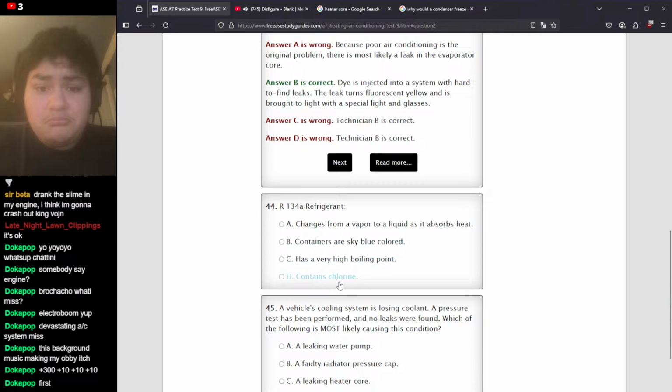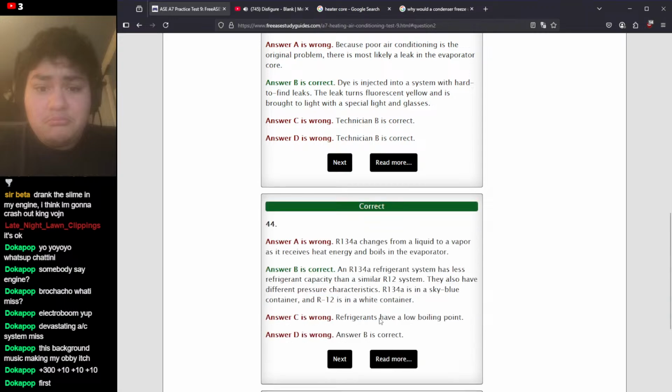The old one has chlorine in it, and I think it is the old one too that has a high boiling point. I think all these are talking about the old one, and then this one just be it. Refrigerants have a low boiling point. I guess, yeah, that's just not true. R134A changes from a liquid to a vapor as it receives heat energy and boils in the evaporator.